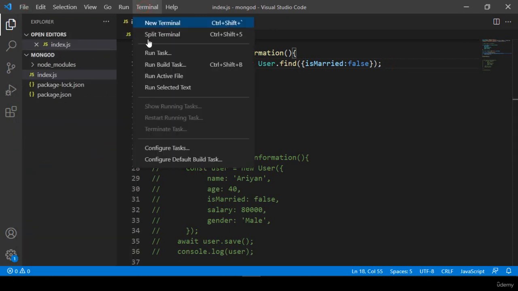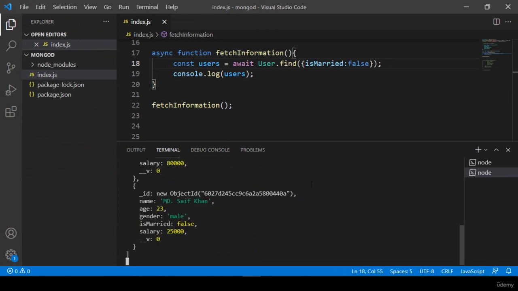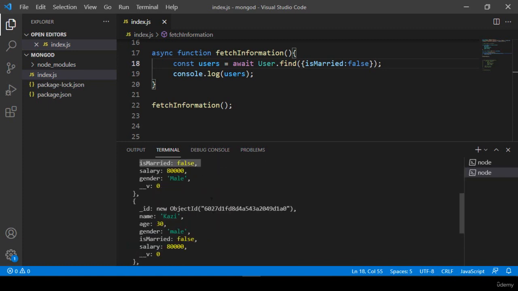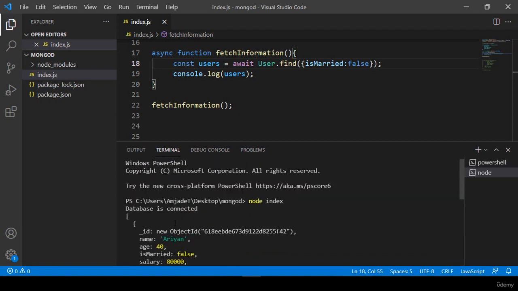Now open the new terminal again, and here I want to run node index. Now click Enter. Now that should get which users are married as false. You can see isMarried false, also isMarried false, and also there is another one with isMarried false. Right now there are 3 data, and now these 3 data are visible successfully. Okay, that's how you can get it. I hope it's very much clear to you.